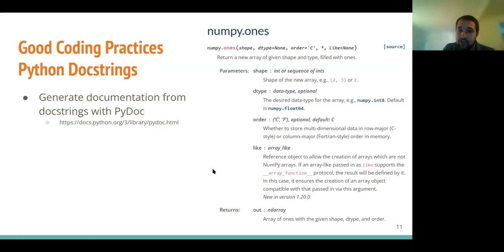Now I'm sure NumPy is using a custom theme with their docstring generator, but the default themes are fine. Most people will be impressed that you even have a docstring as a graduate student. And the library to do that is called PyDoc. It's built into the standard Python library, so you don't need to install or do anything special. You just need to follow the PyDoc instructions.